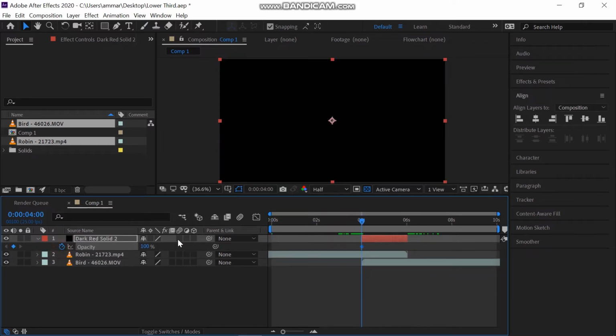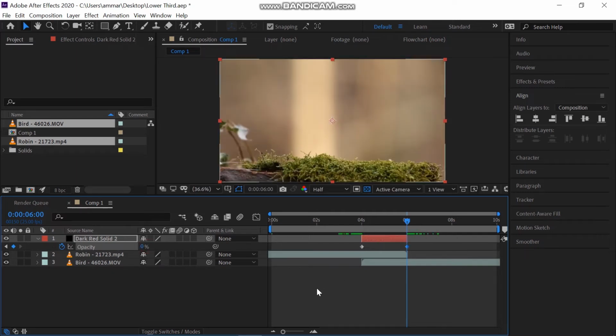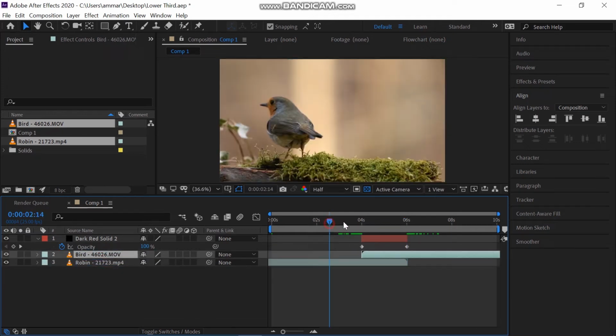Create a keyframe on the opacity of solid at the time where second video is starting. Then go to the end of the solid and lower the opacity to zero. Reverse the layer positions.